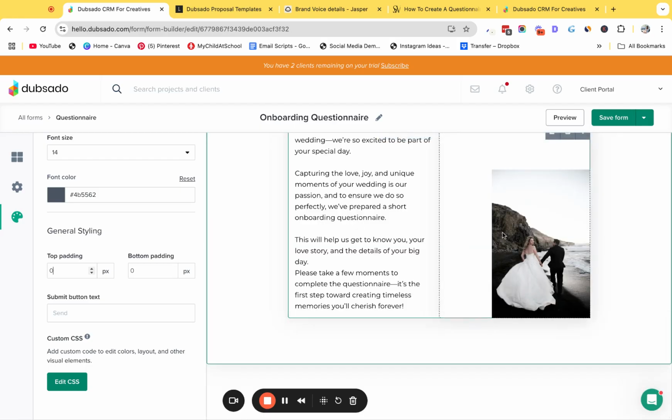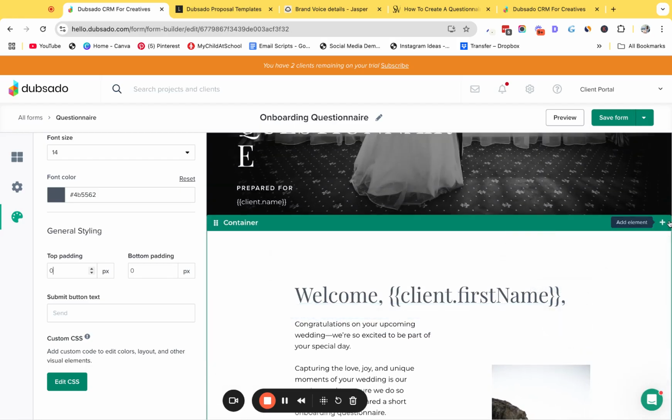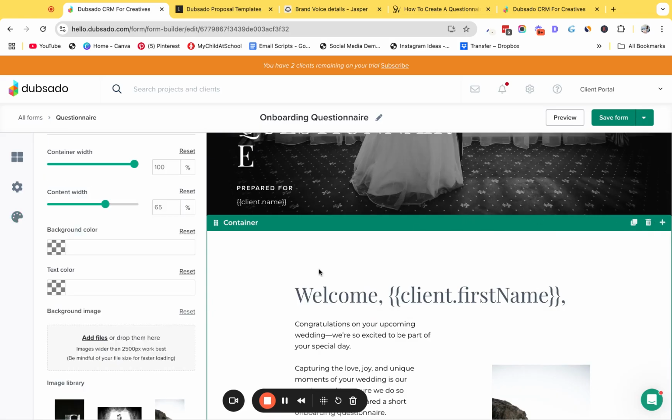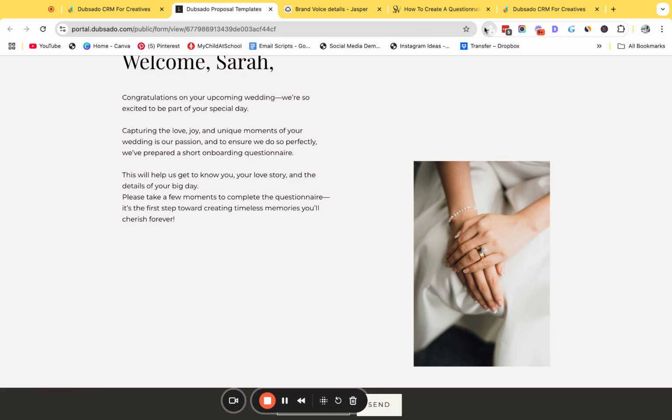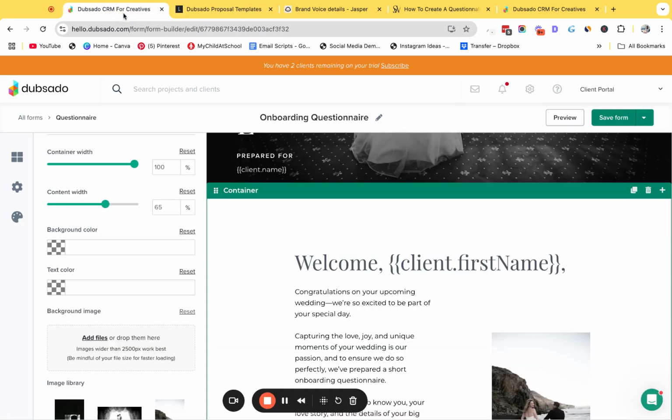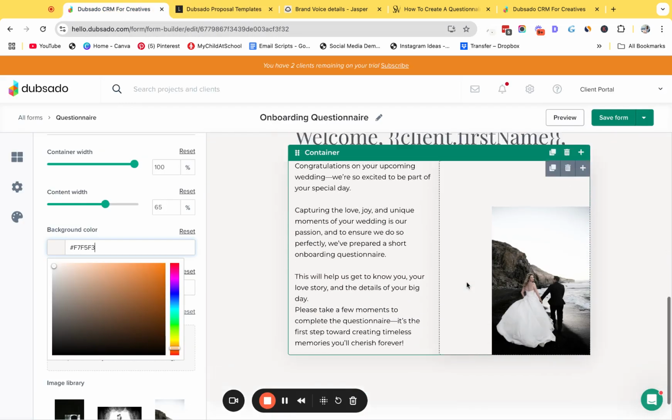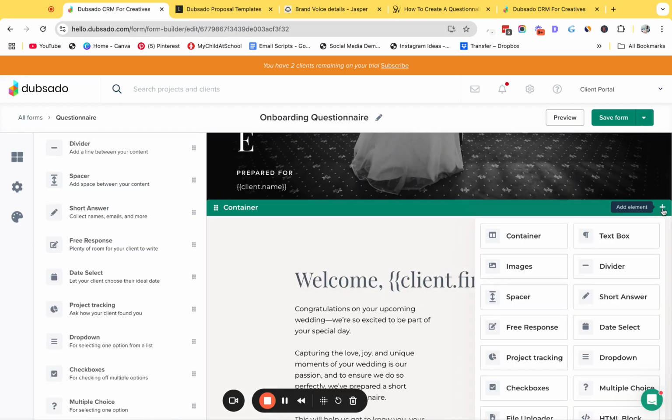And then the next section we're going to do is the banner section. So you can add a background color to this. So I'm just going to grab that color because I have no idea what the hex color is here. So you can add the background color here. Then we're going to build out the banner.